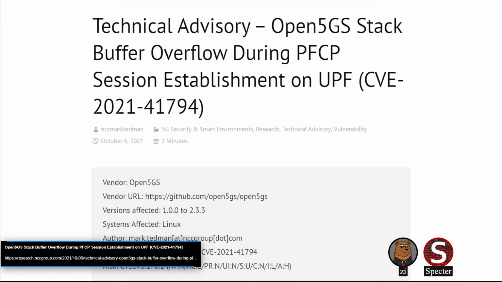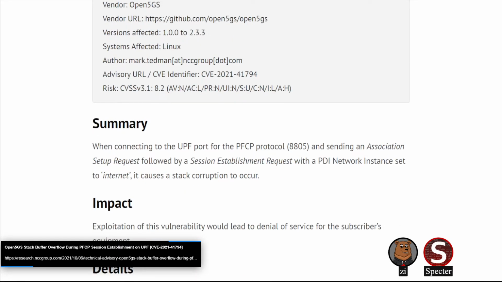Open5GS is our next topic, which has a Stack Overflow in it. Open5GS is an open source implemented 5G core. The issue here is caused when parsing a session establishment request packet in ogs_fqdn_parse.